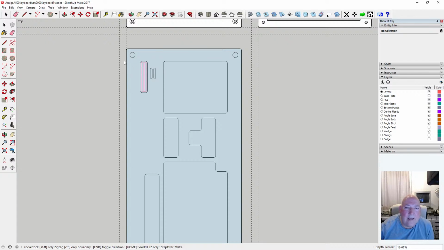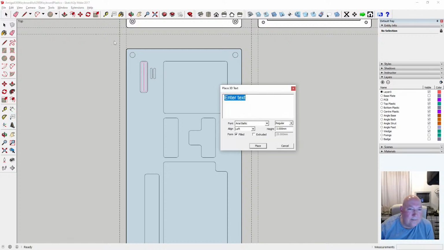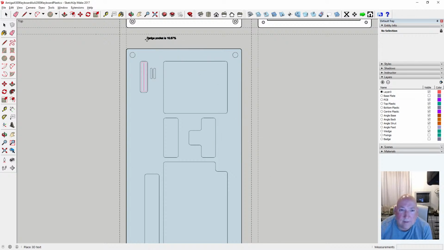Right. So that's that. Now we really ought to put something here to tell us. So we'll put some text. 3D text going in. We want: badge pocket is 16.67%. I'll just put that there like that. Okay.